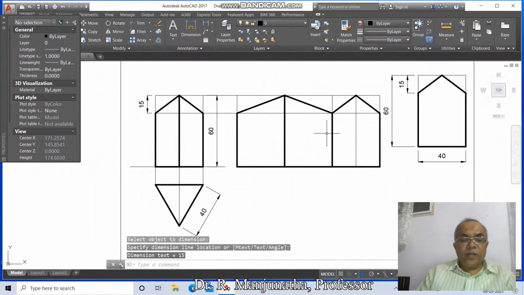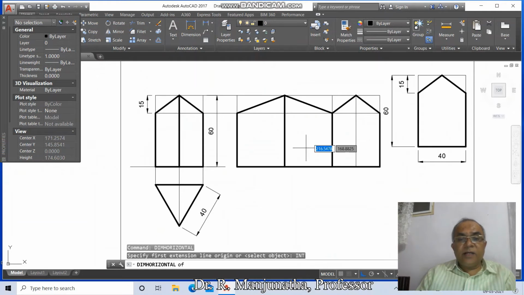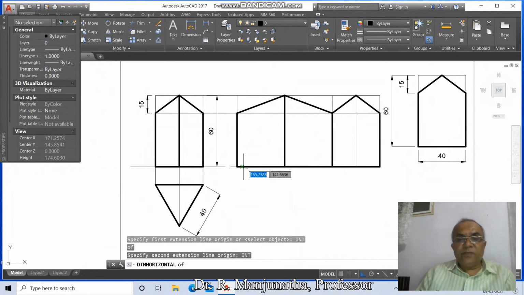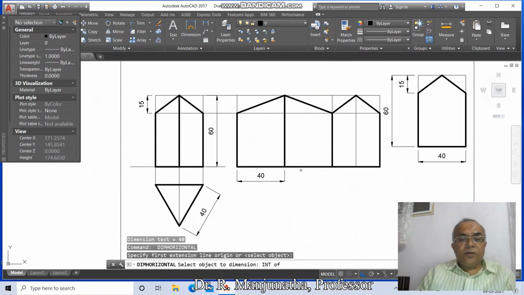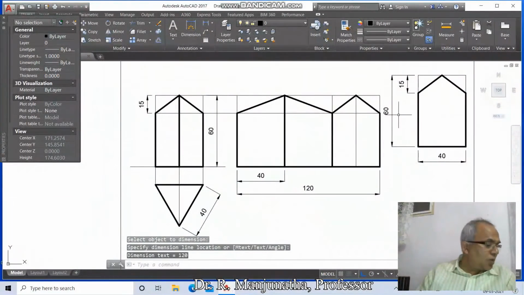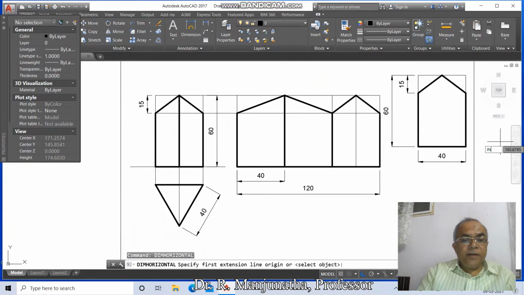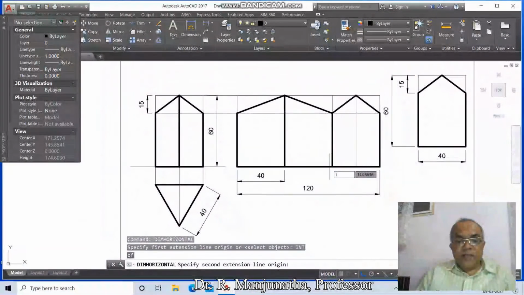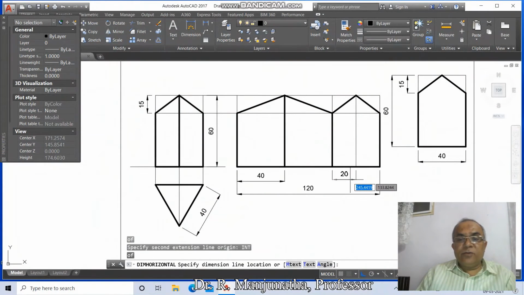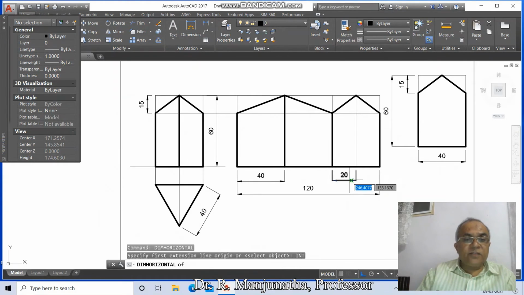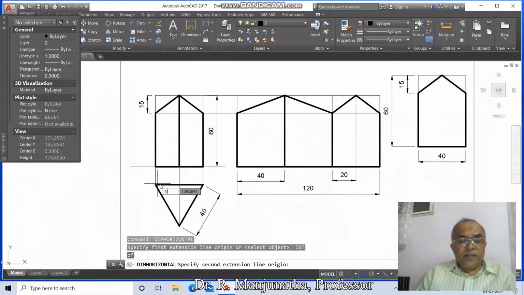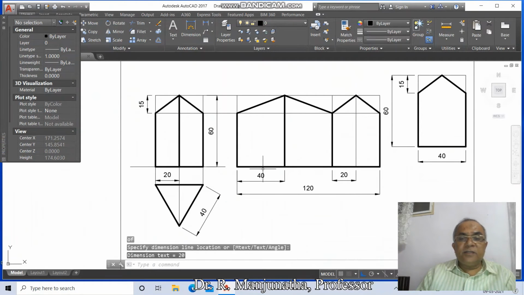Then here we have dim horizontal, take int of this and take int of this. So this dimension will be 40. Then again dim horizontal, dim, select this dimension, you will going to get it as 120. So again dim horizontal, take int of this and take int of this. So this dimension will going to become 20, and dim horizontal, take int of this and take int of this. So this dimension will be 20.